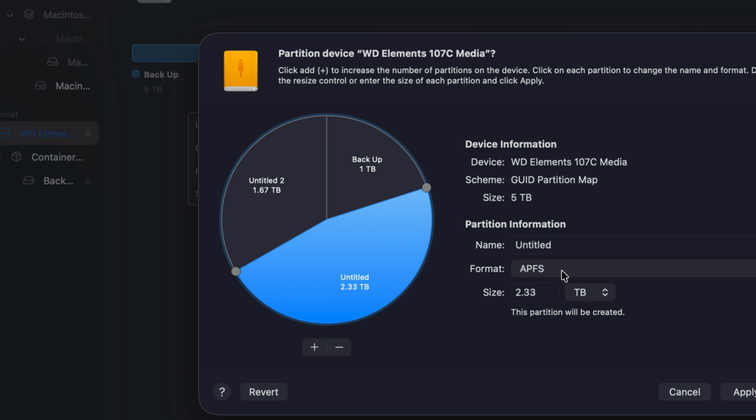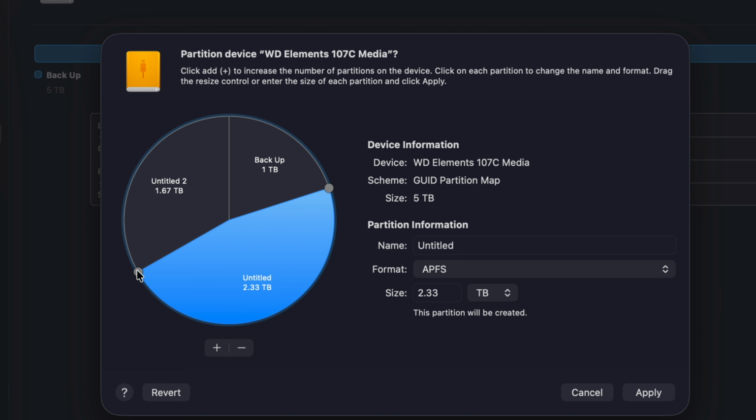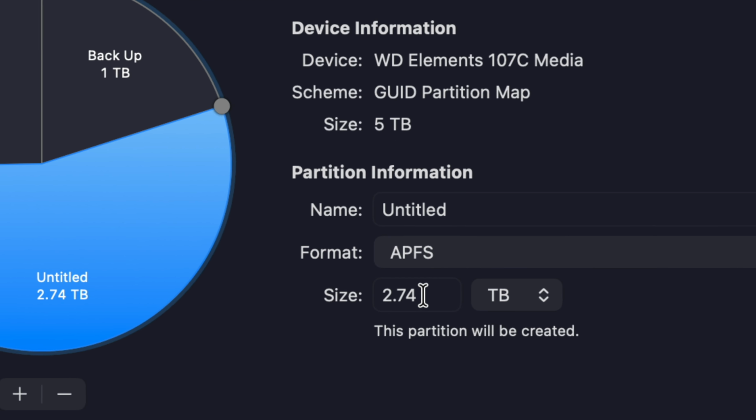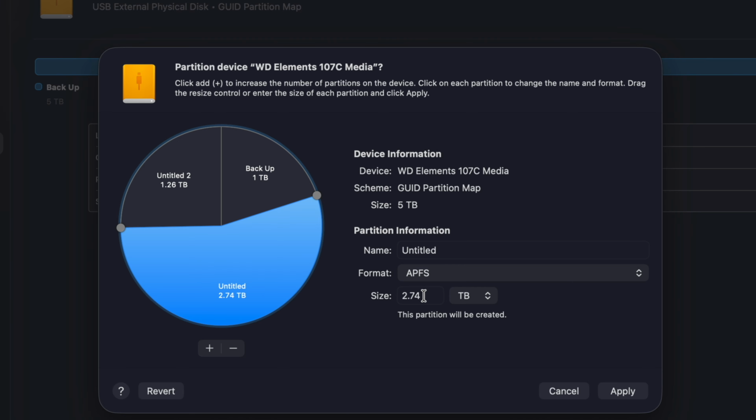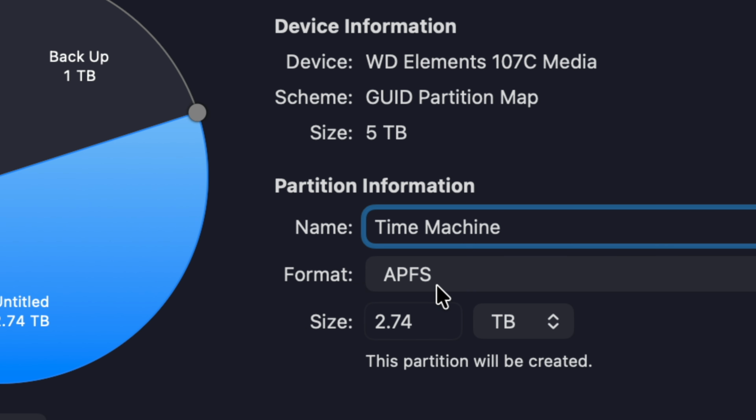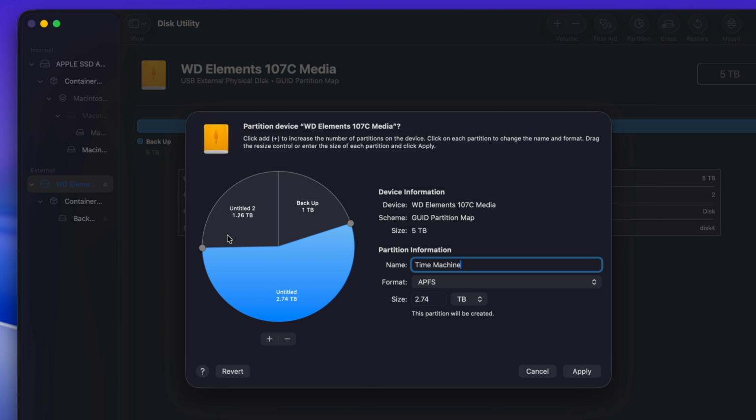We have this untitled, and we're gonna make this Time Machine. Time Machine usually is gonna be your biggest portion, and that really depends on how big your Mac is or how many files you have. So for me, I have about a terabyte. That means I need at least 2 terabytes for Time Machine, because that means it can make more backups, so I can go further back if I ever need to retrieve any files. And that's why I do that. So I highly suggest making that your biggest partition. We're gonna name it Time Machine, just leave it as this format, and then we're gonna click apply in the end.